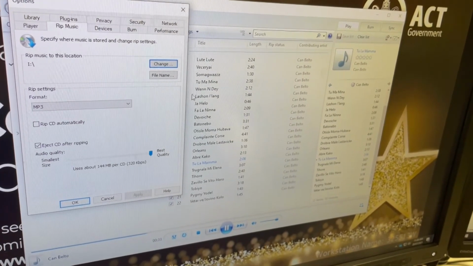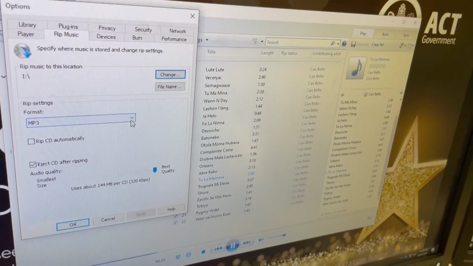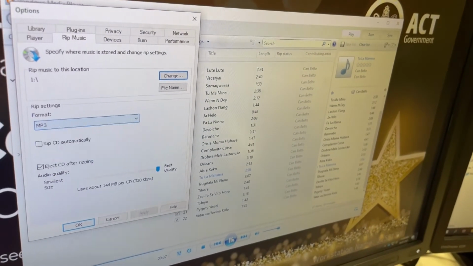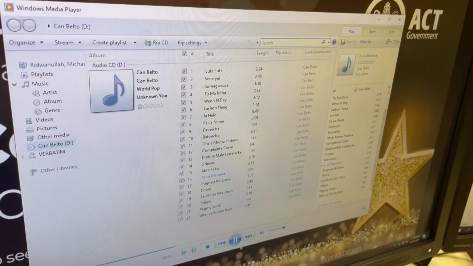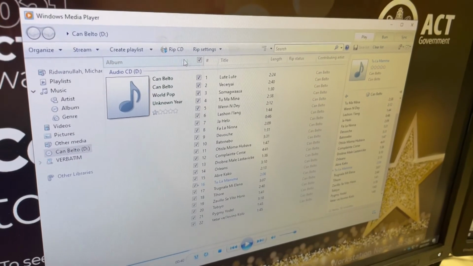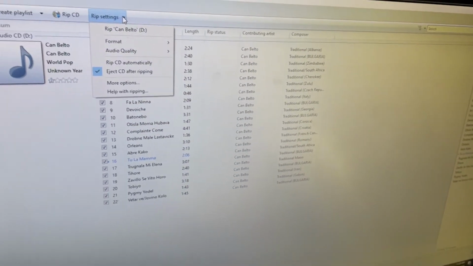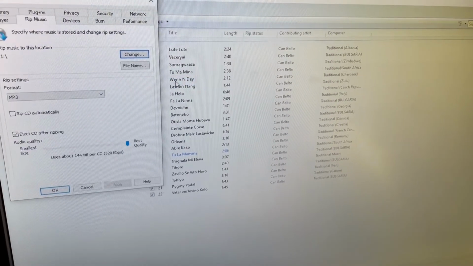From here, we want the format as WAV for preservation.